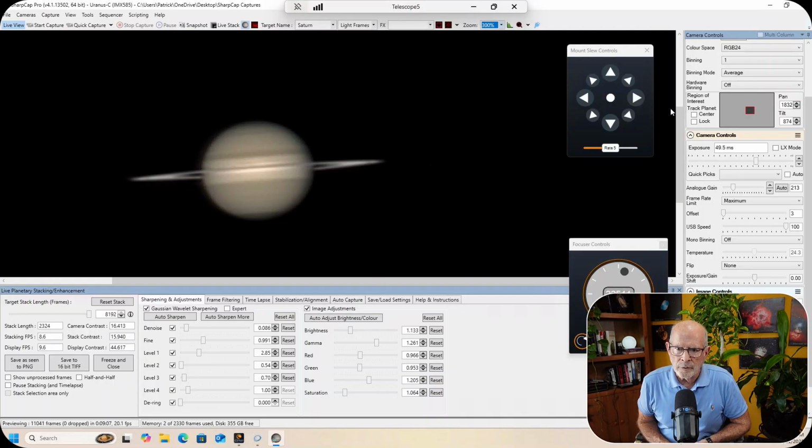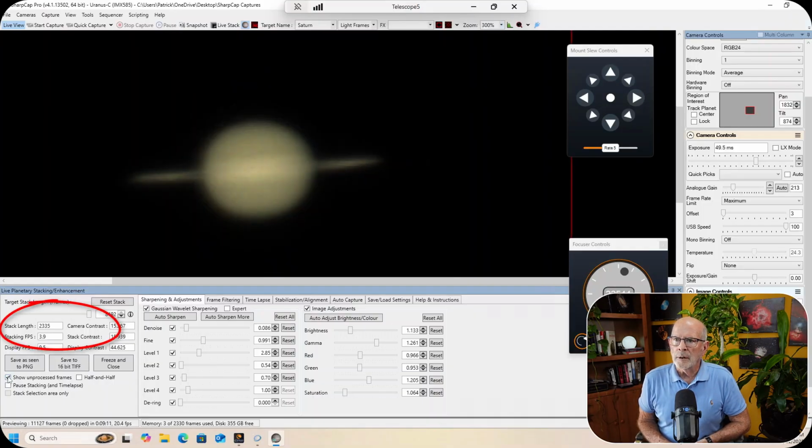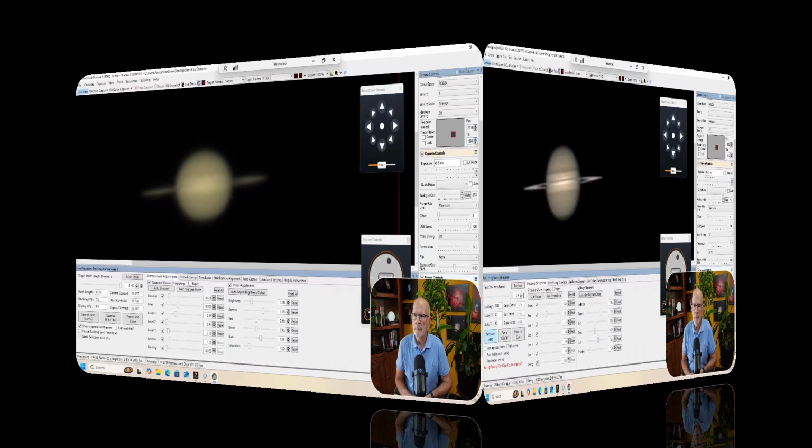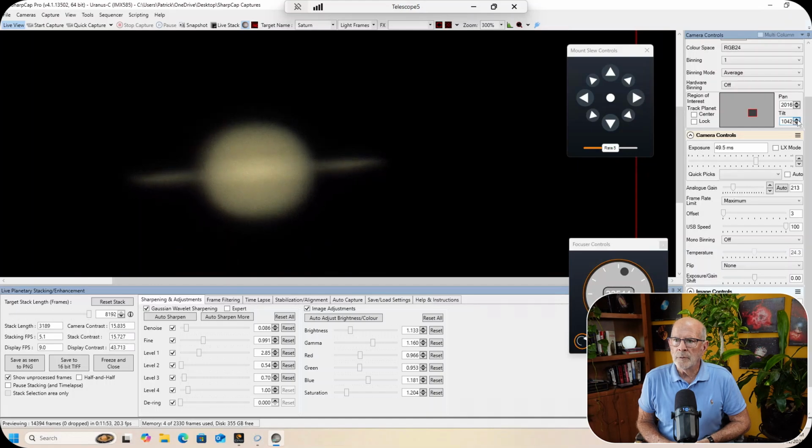What do we have here? Almost 2,500 stacked frames so far. You can certainly see there's the live view, there's the stack view so far. So it's coming right along. There's the live view of the planet.